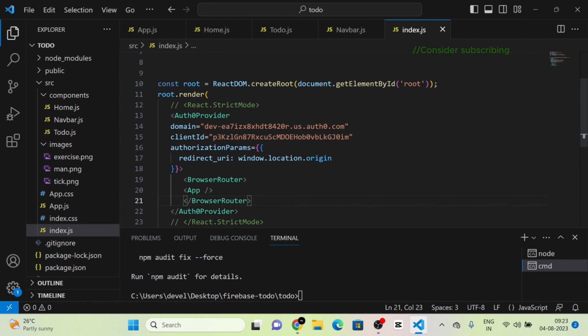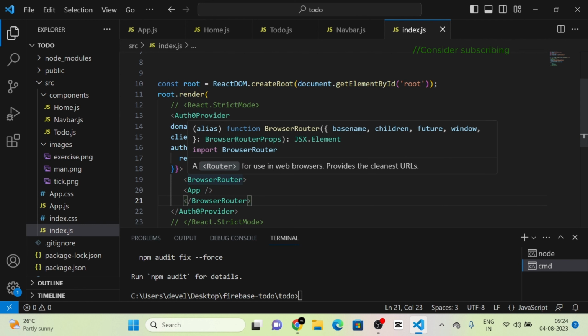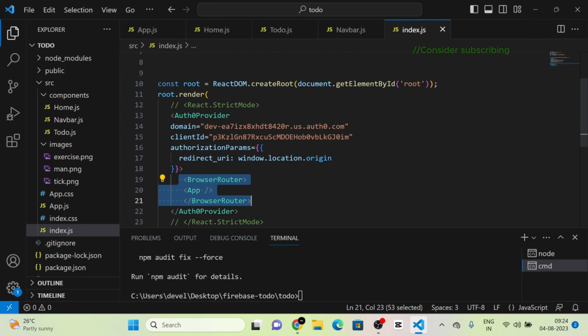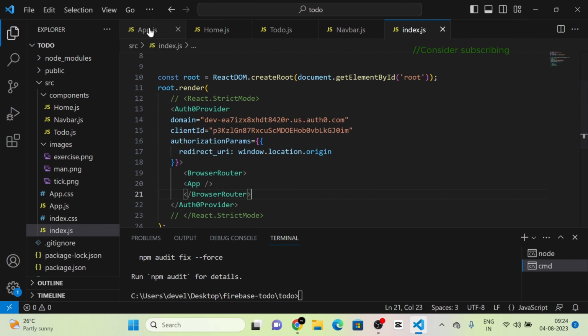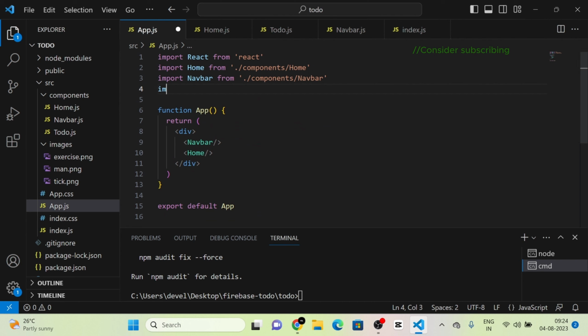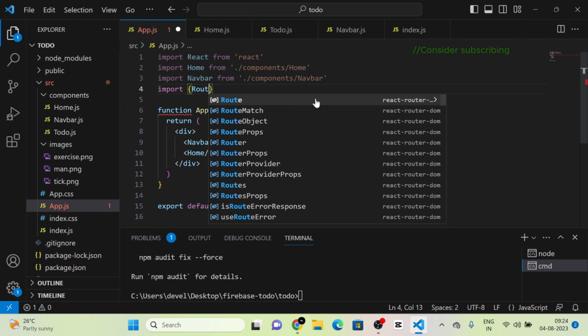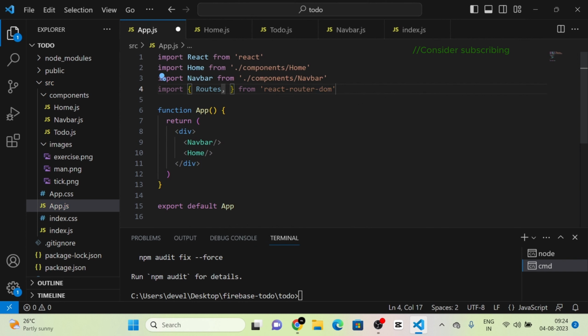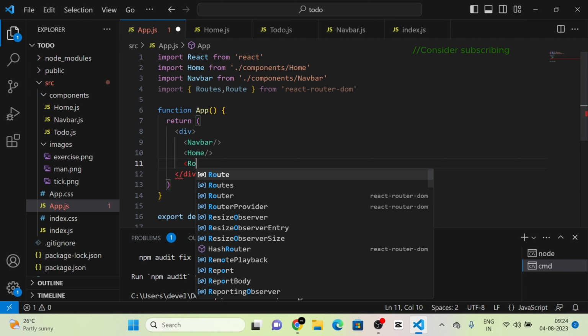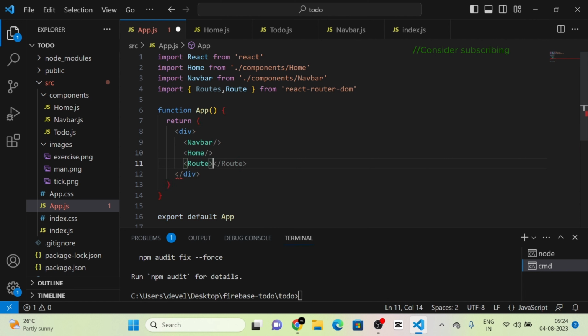So you can see that I have imported the BrowserRouter from React Router DOM, and I have wrapped this app.js into this BrowserRouter. Next, in app.js, I'm going to import Routes and Route. First Routes, or not Router, Route. Okay, like this way, and I am giving that Routes here like this.